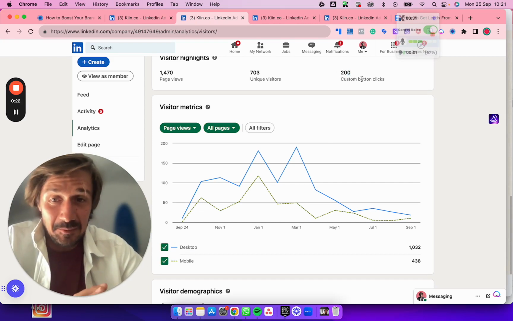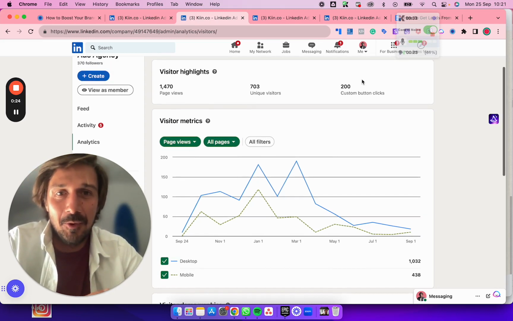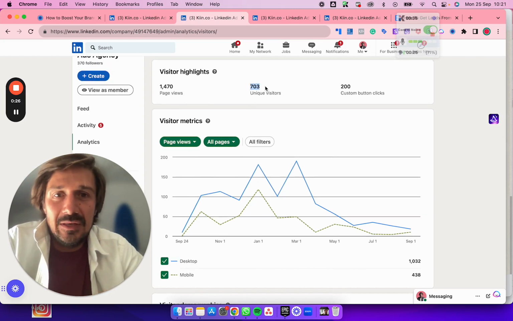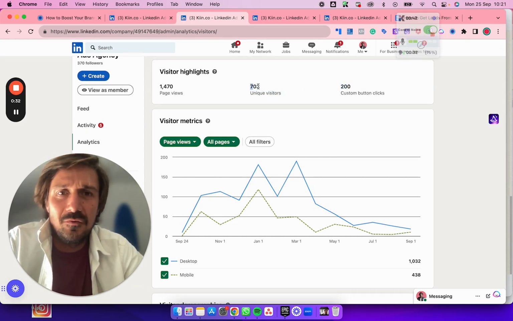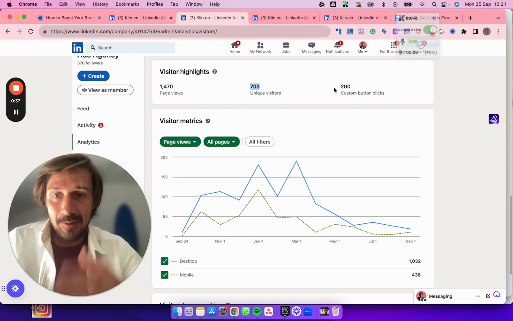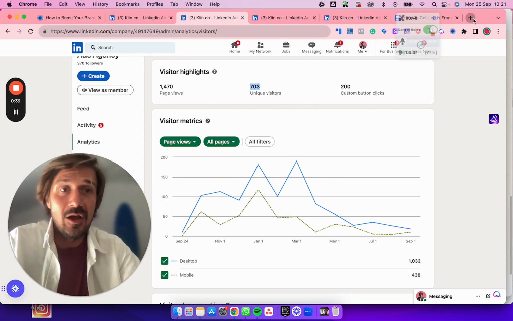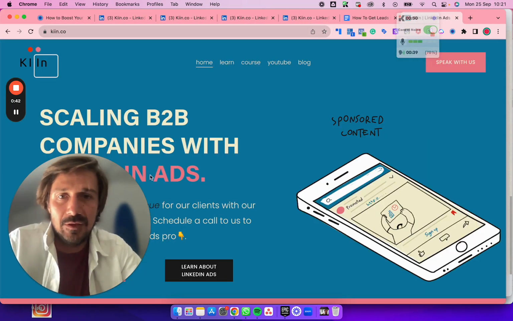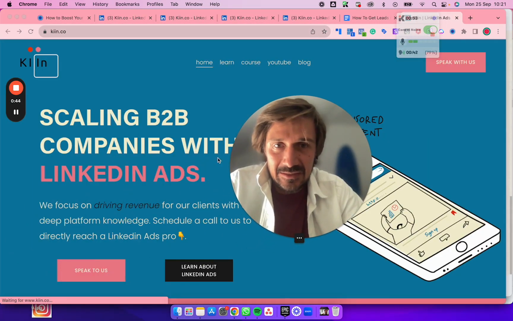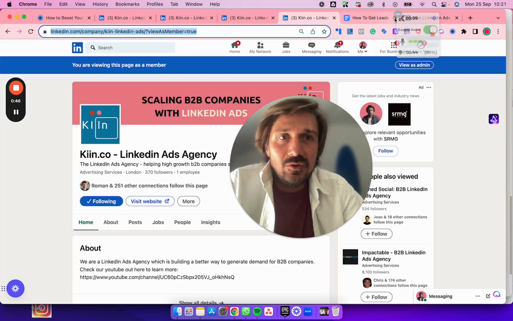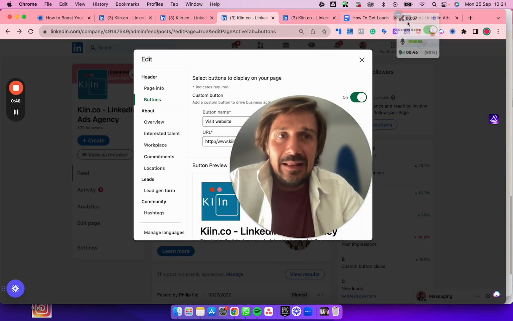And I'll be honest, I didn't put much effort into this. I'm going to be putting a lot more effort into this. 703 unique users, and that's a crazy conversion rate. What's that? That's nearly one in three or one in four. 25% of the people who went to my company page ended up clicking on the button. My button leads to my website, which is for my LinkedIn ads agency. So the content I was creating was basically getting clicks to convert.